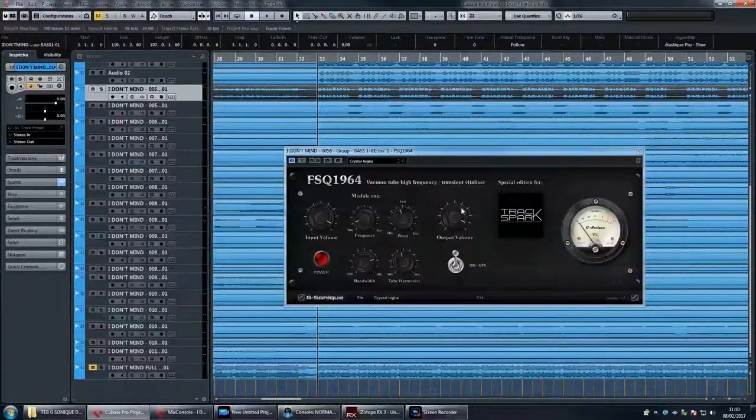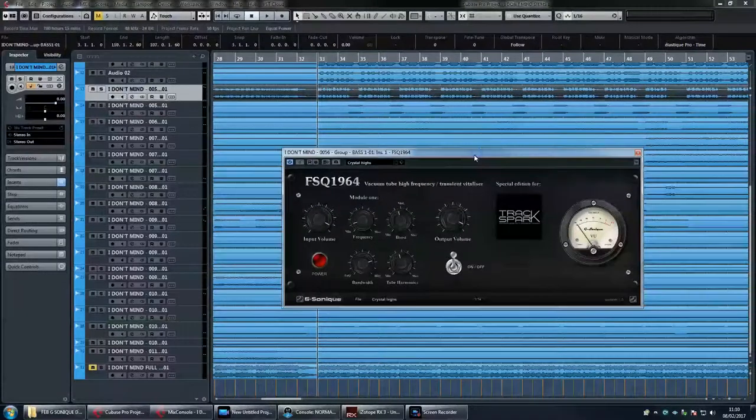Right then, on to what this little film's about. We're just going to take a quick look at one of the plugins from this month's bundle. It is by G-SONIQUE, and it's the FSQ1964 Vacuum Tube High Frequency Transient Vitaliser. So let's get into it and check out what it looks like and how it sounds.